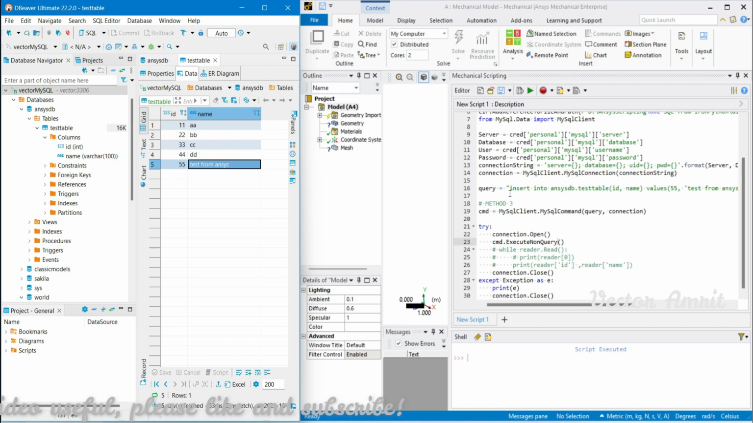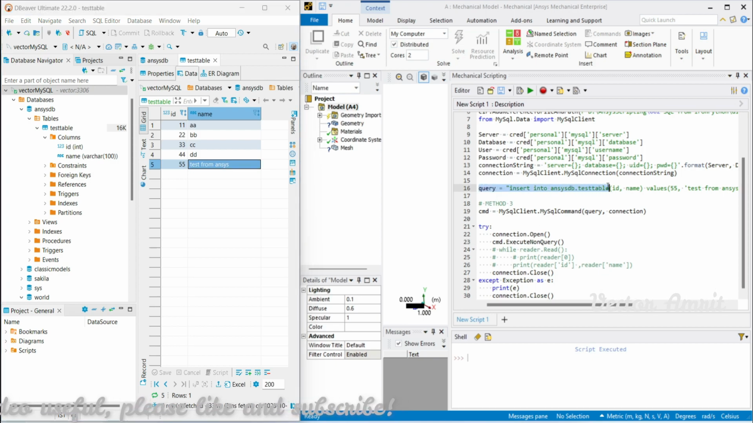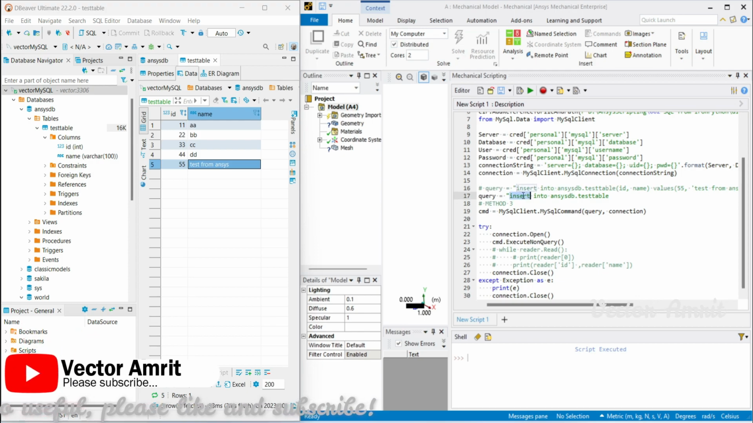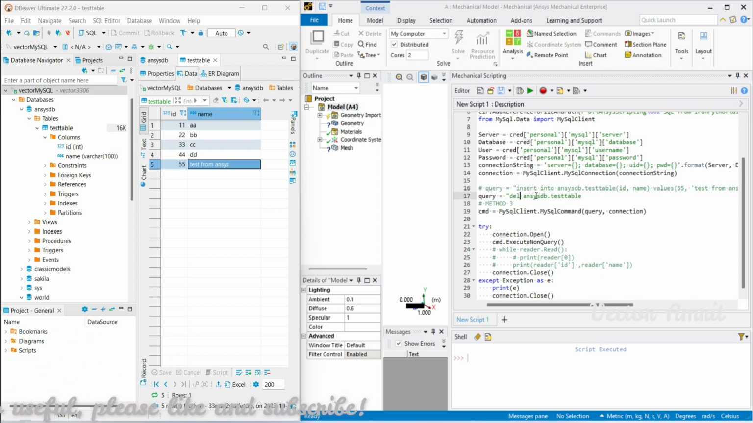Let's say I want to delete it now. So what I will do is I will comment the previous insert statement. I will just do delete from ansys db.test table. So what will happen is it will truncate your entire table. So you should be very careful and you should be sending a filter. So where id is equal to 55.